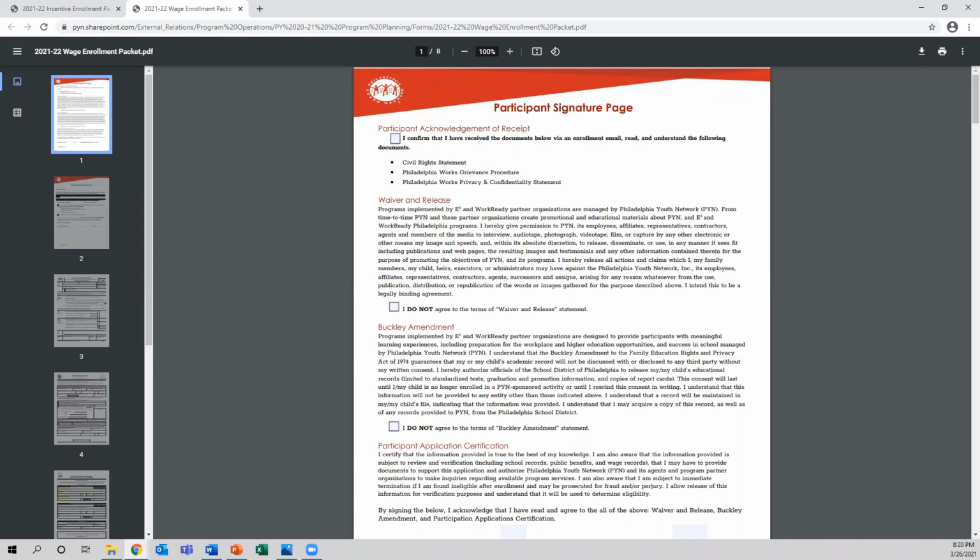Quick disclaimer, please be sure to read all documents, including the first page, thoroughly. And you'll need a parent or guardian to sign the documents if you are under the age of 18. First, you will need to complete the participant application signature page. Confirm that you have read, received, and understand the participant handbook by checking the checkbox.